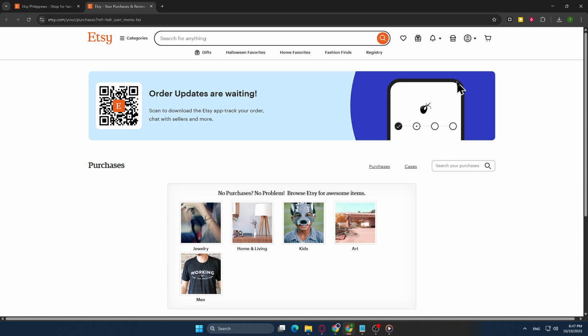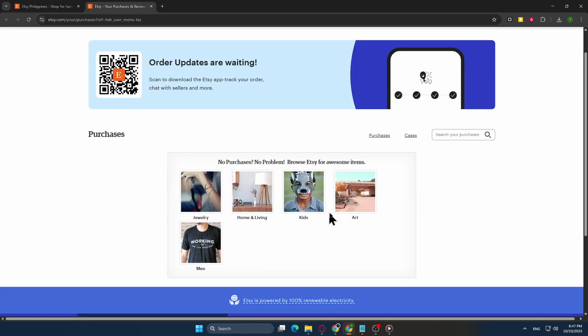Now that we're inside your Purchases and Reviews section, you'll see a list of all the products you've ordered. Have a look through this list and locate the specific order you wish to cancel. Once you've identified the item, look for the Help with Order option, typically positioned close by. By clicking this, you're setting the stage for initiating the cancellation process.